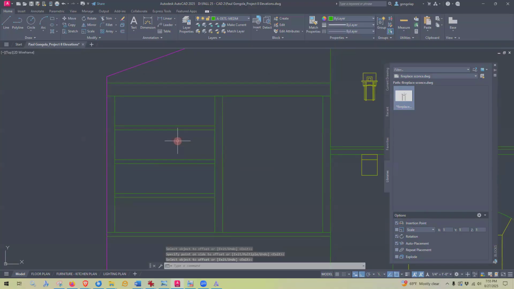You know what you could have done? Instead of just going to here, I could have drawn the line all the way to here and then just trimmed out this middle piece. That would have been totally fine. You could have done that if you wanted.